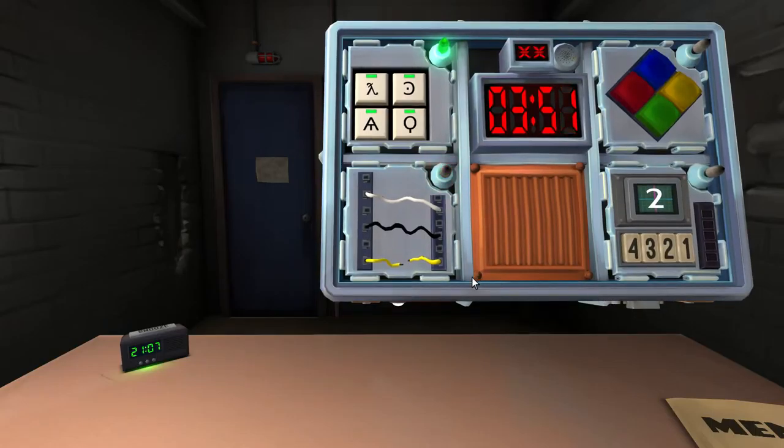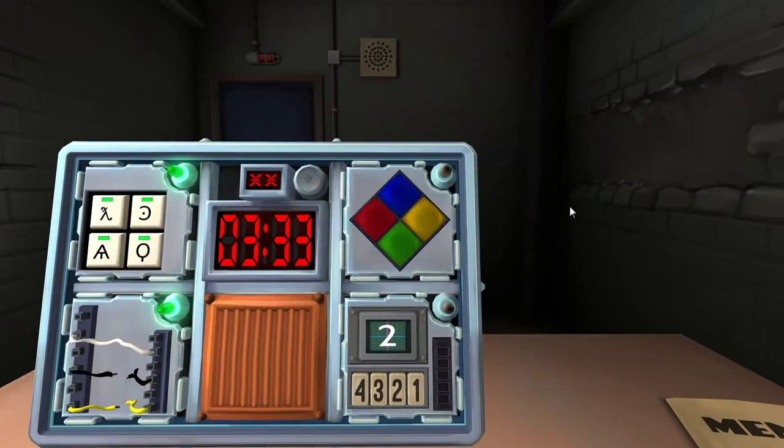That was wrong. You said there are 3 wires, right? Yeah. Okay, and there are no red wires. No. Oh, cut the second wire. Alright. We have 3 minutes and 30 seconds left. Go to the Simon Says.